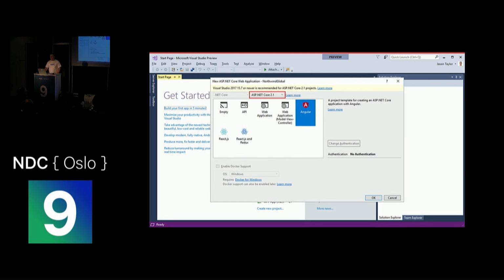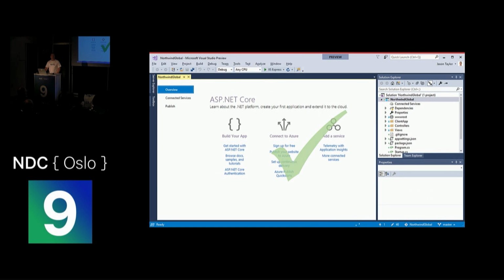When we press OK, we have to choose, do we want 2.1, soon to be 2.2, and then we're going to choose Angular and OK, and it creates that. Wouldn't you love? Now, those spinning things and those ticks don't really happen, but I would like them to happen. I've asked Scott for that, but I don't know if he likes it. Anyway, here we are. So we've created our Angular app.